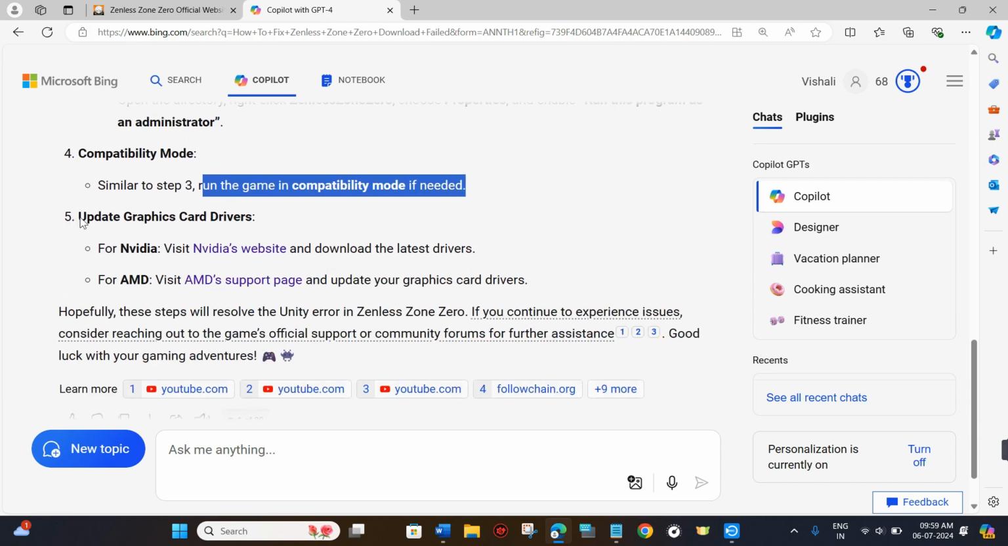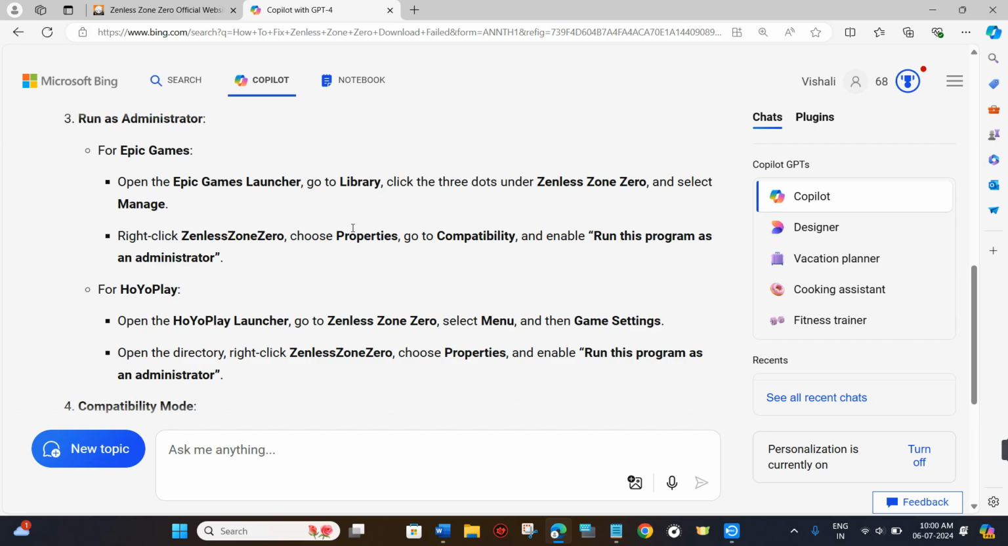You can even try updating your graphics drivers. So for NVIDIA, you need to visit NVIDIA's official website and download the latest drivers from there. Similar is the case if you are using an AMD graphics card. So these are some of the instructions that you can follow in order to fix the Unity error in Zenless Zone 0.